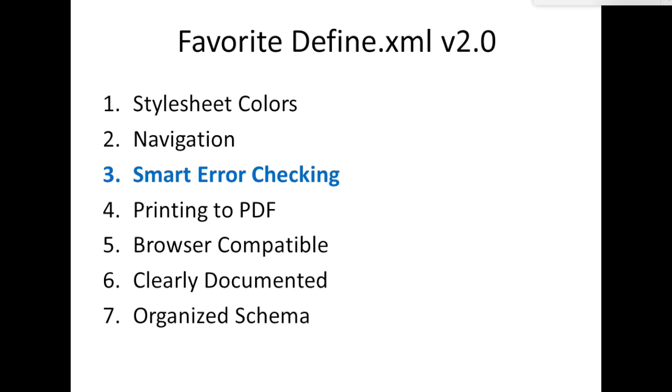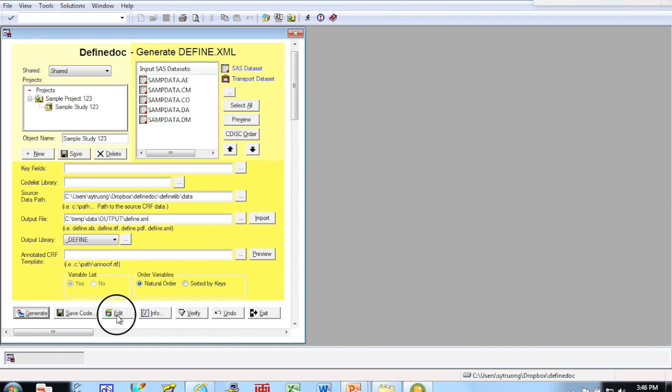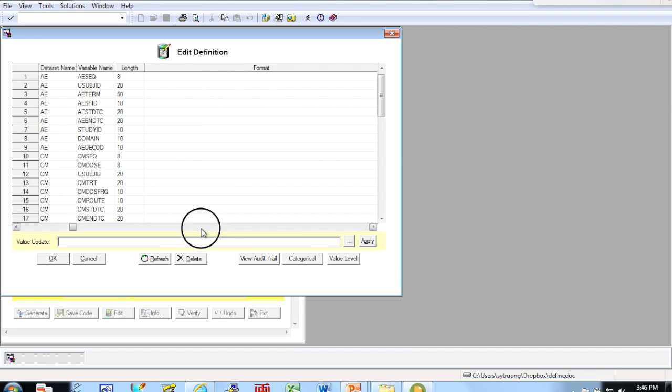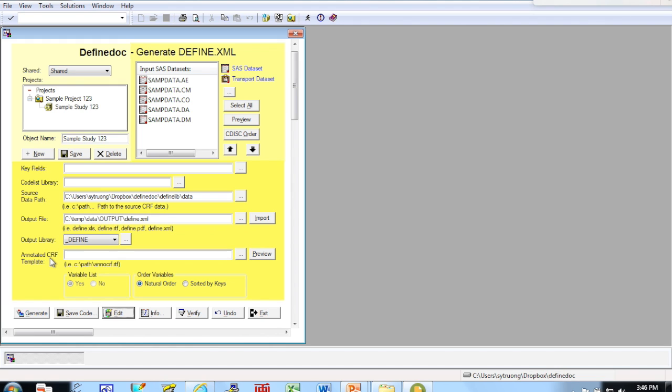top again. The other interesting thing is they enhanced some of the style sheet to incorporate error checking. I'll explain to you what that is. For example, if you were to go into your metadata itself and you change a value that is not valid. Let's say I'm going to change the purpose of my AE domain to something that is possibly misspelled. For example, I put S, tabulations, instead of the standard tabulation. That's a minor little mistake, but this is an example where even the slightest change could trigger an error check that the Define.XML within the style sheet catches it for you.